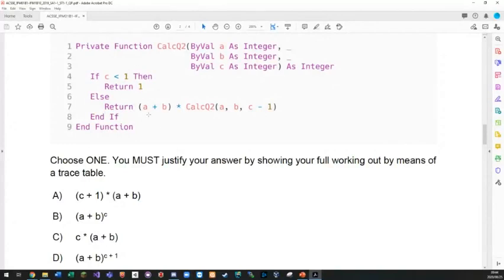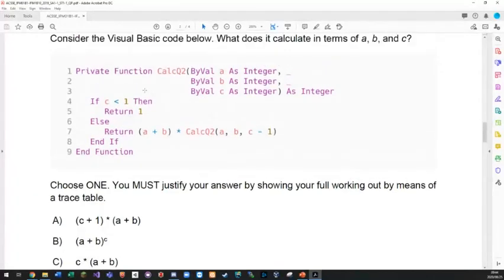But this is what you can expect, that a question will appear based on recursion code that we come up with, and it'll ask you to determine in terms of A, B, or C, or X, Y, Z. It'll ask you to give a value in those terms. But again, next week Tuesday, we'll do a bit of this as well, so you guys can see a bit more practice of that.